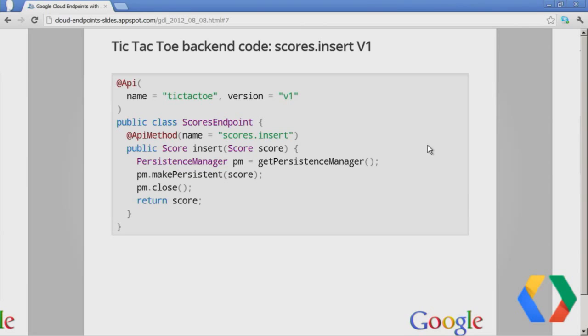So in this particular case, we're inserting a new score from a game that we just finished playing into the data store. And so you can see here we have some properties like the name of the API, what version the API is, tic-tac-toe and version 1 respectively. We're giving the API method a name, so this is inserting one of the scores into the data store. And then we have some really simple code to take the score that we've sent to the App Engine backend and persist it for us.